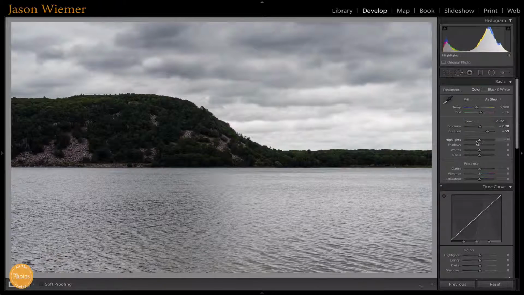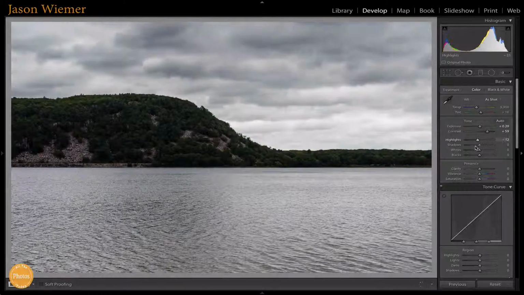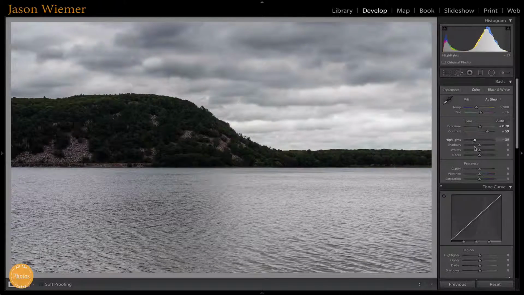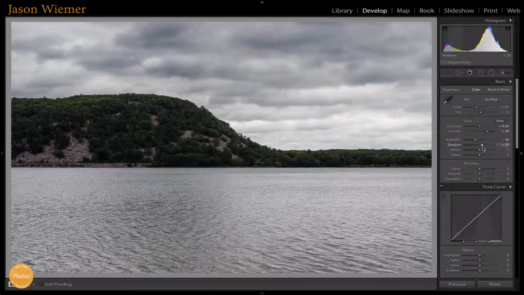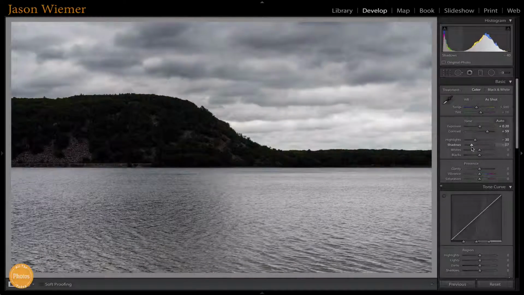Now we're going to play with the highlights. This is a little tricky to get good highlights because we want to bring them down to get out the clouds, but we don't want to bring them down too much because otherwise all the rocks and all the trees are going to look boring. Shadows we're going to probably bring up a little bit so that we see the light, the plants and all that, or we can bring them down to silhouette.